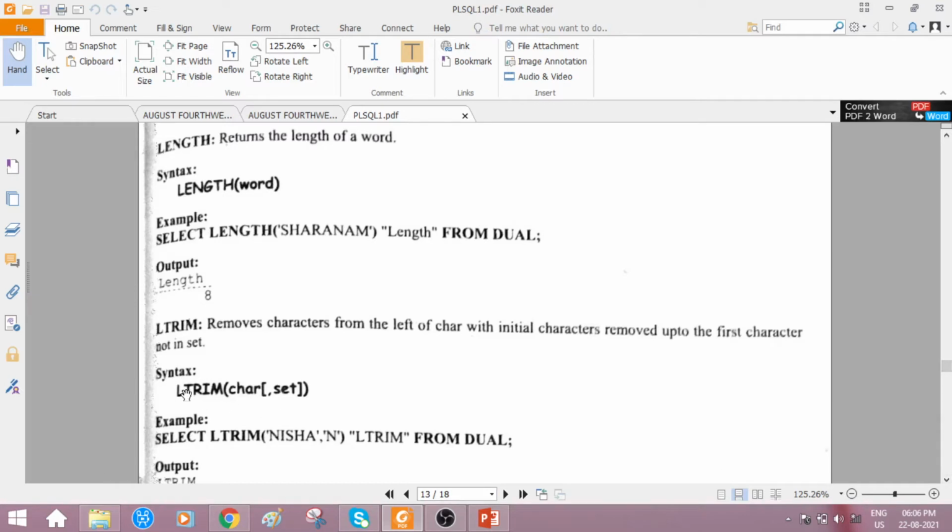Okay, just check out the syntax. LTRIM followed by the original string character followed by set. So what is this? Example: LTRIM within parenthesis, 2 arguments you are finding. The first argument is the original string and what has to be removed? That set is given within single quotes. So here the original string is Nisha and in this string or set of characters, N has to be removed. N character only has to be removed.